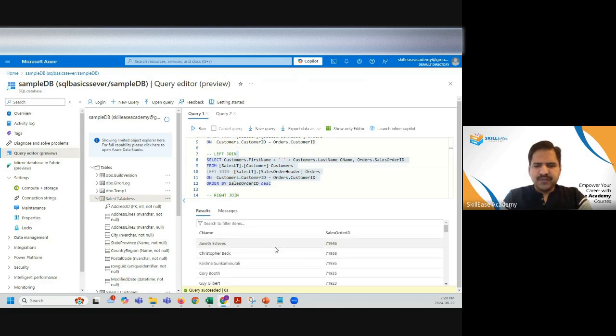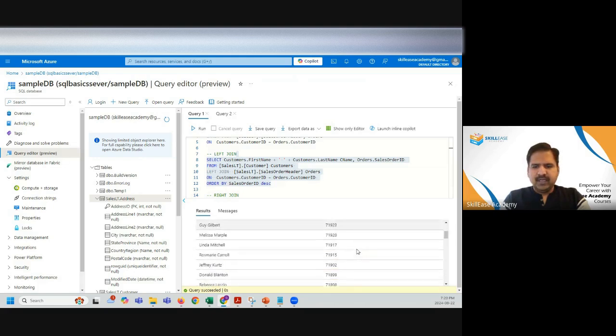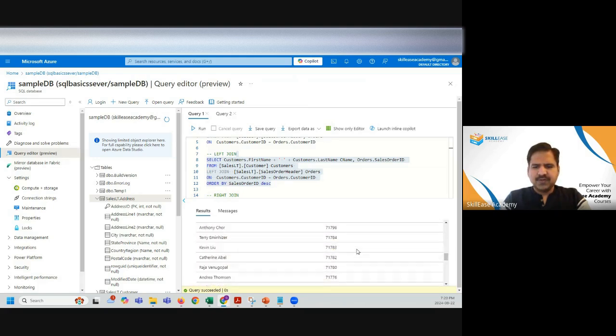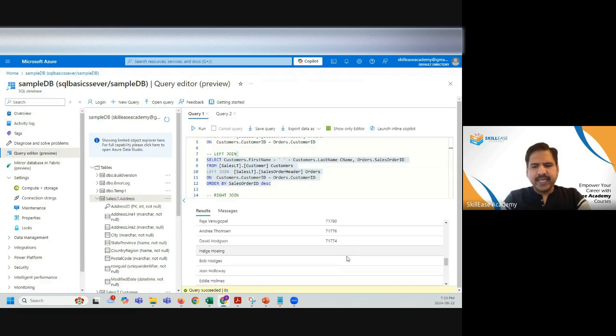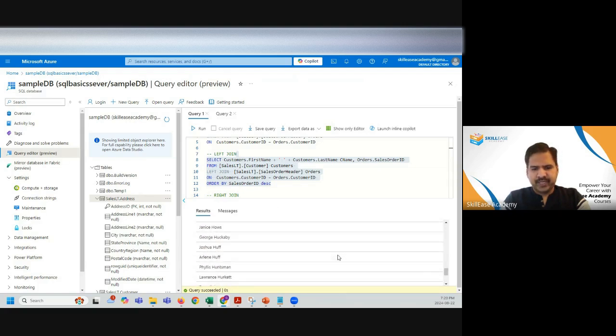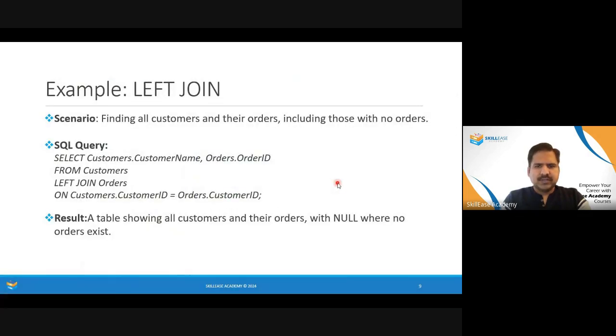Now, here if you see, we are getting customer name and sales order ID. While after 32 rows, we will not see any of the order ID over here. The reason behind that is we are getting all the customers from the customer table and only matching records from the order table are displayed. Let's get back to our deck.